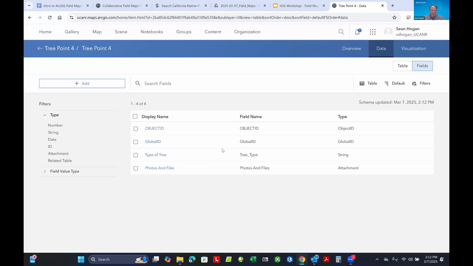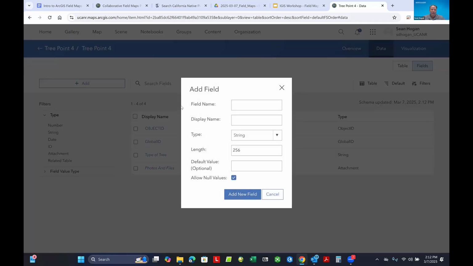Good. Let's add a couple more. Next one, we'll make the field name other tree, underscore, or just all one word. And then the display name.